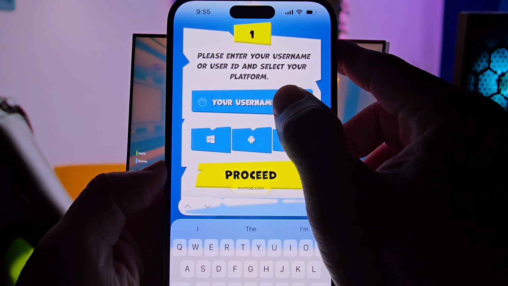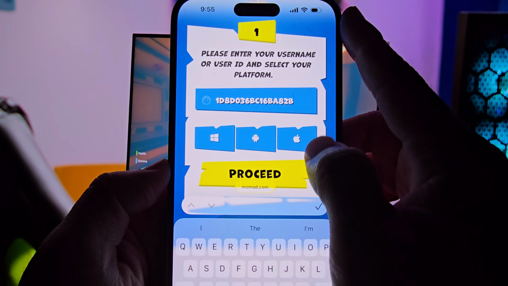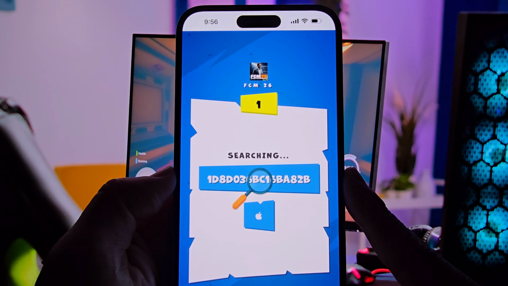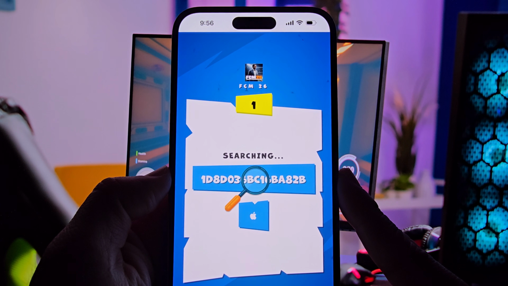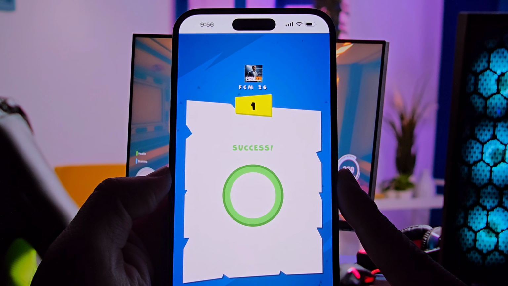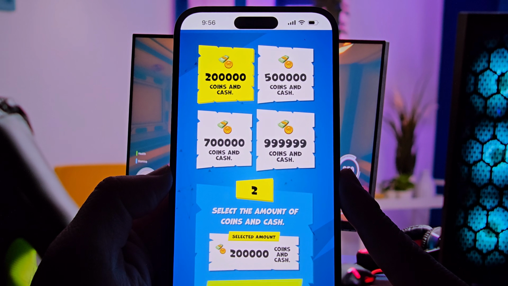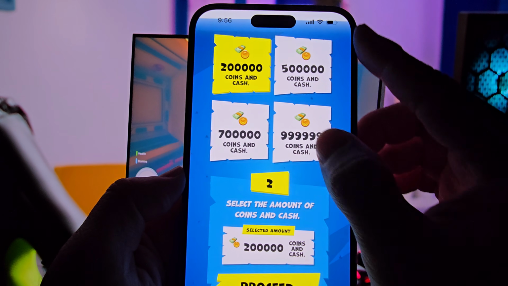First, enter your username or user ID. Second, select your phone device's Android or iOS. Third, select the number of resources that you would like to receive and tap proceed. At this moment of time you can simply relax and wait for the generator to process your request.